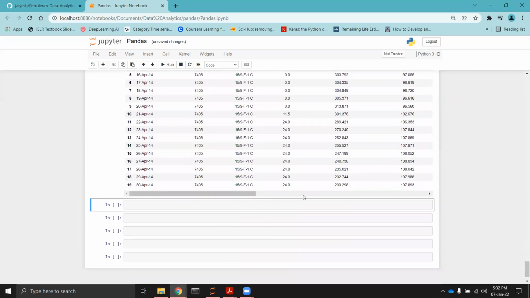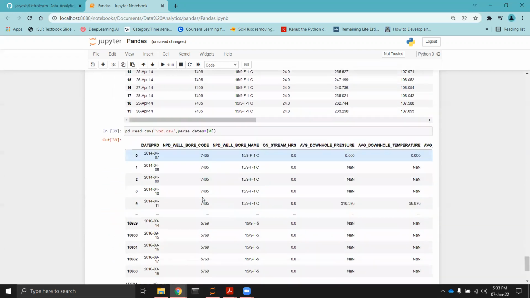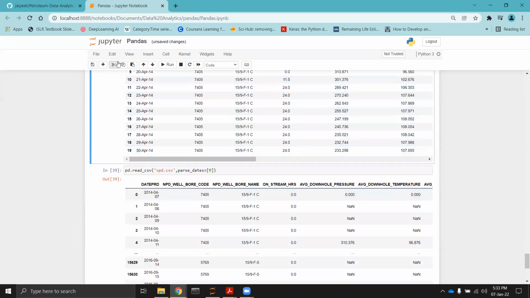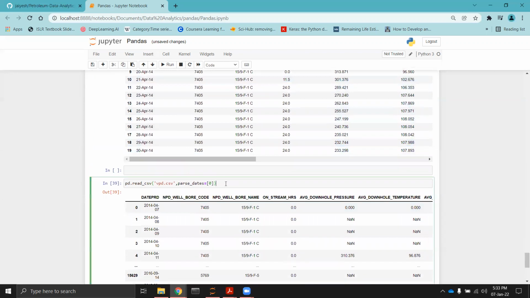Now let's discuss the next thing. After skip rows, there is another option, that is parse dates. So what will happen in parse dates? One second, let me show it first without using parse dates.